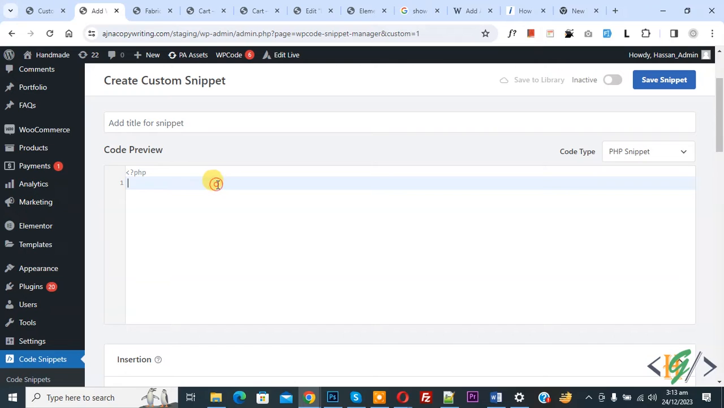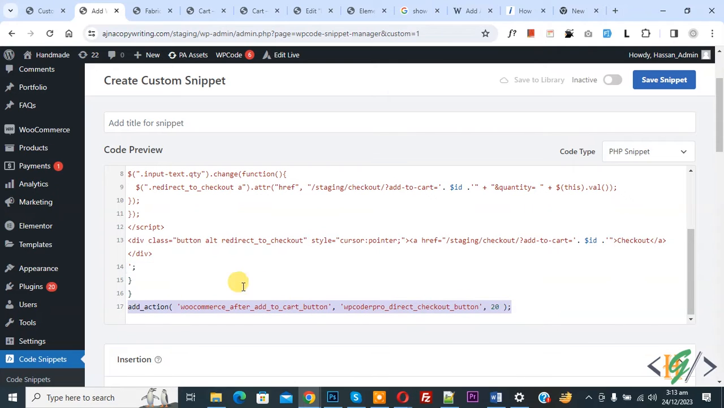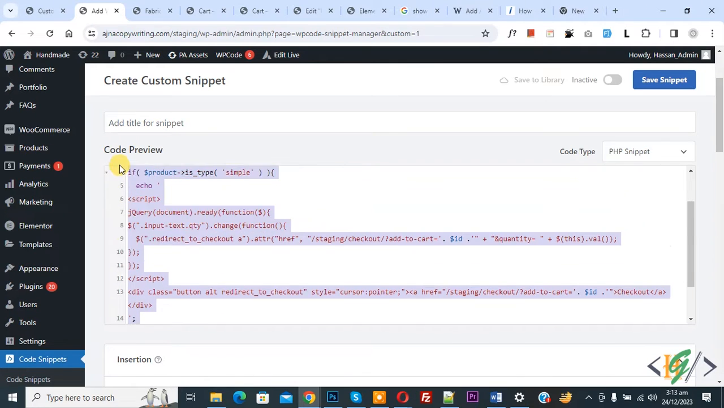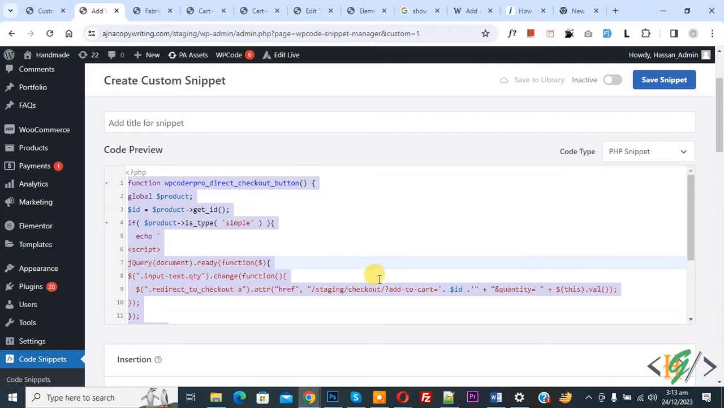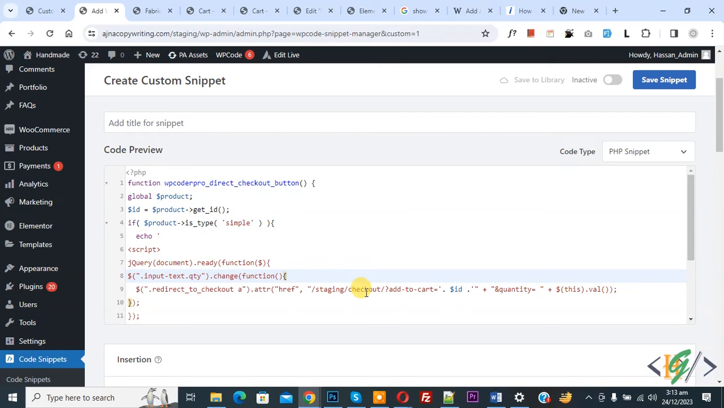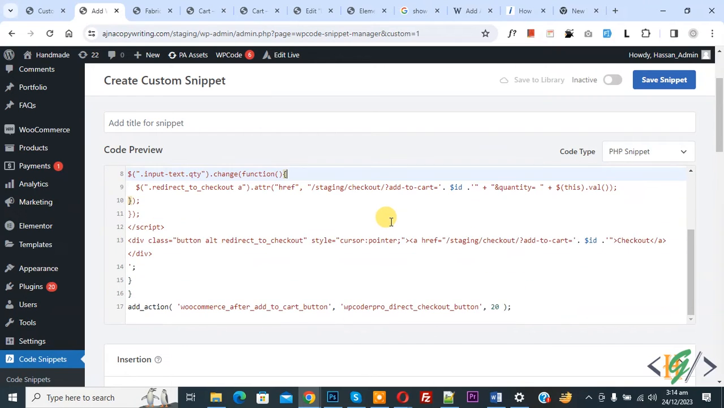Now we are going to paste the code, and you will find this code in the video description or in the comment section. Now in the code you see the checkout page link and then you see add to cart. So we are going to add the button on simple product pages, and then you see the checkout text, so you can add text according to your requirement.